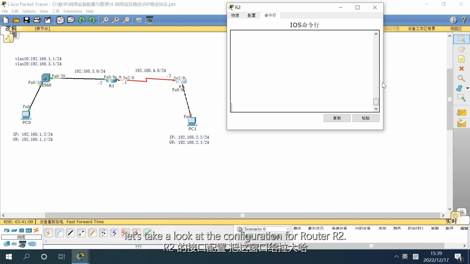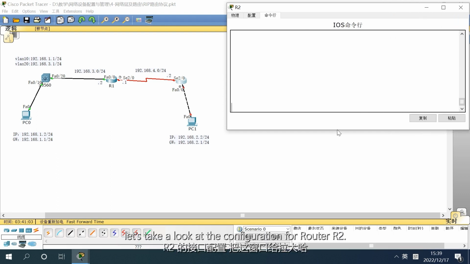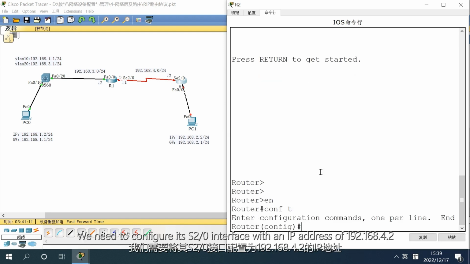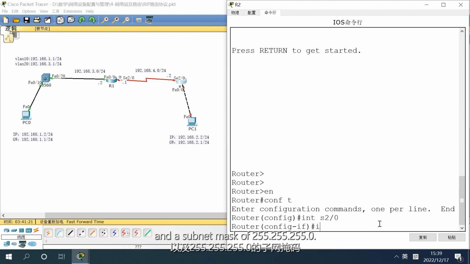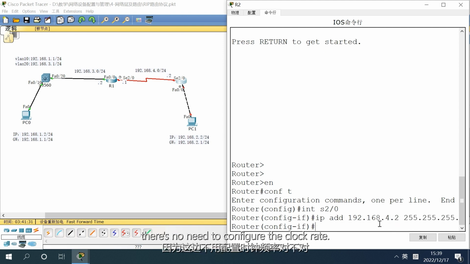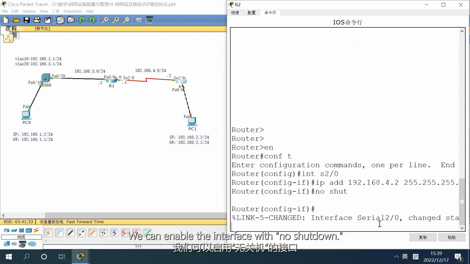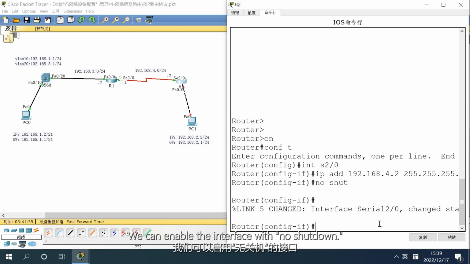Now, let's take a look at the configuration for router R2. We need to configure its S2/0 interface with an IP address of 192.168.4.2 and a subnet mask of 255.255.255.0. Since this interface is not used for clocking, there's no need to configure the clock rate. We can enable the interface with no shutdown.